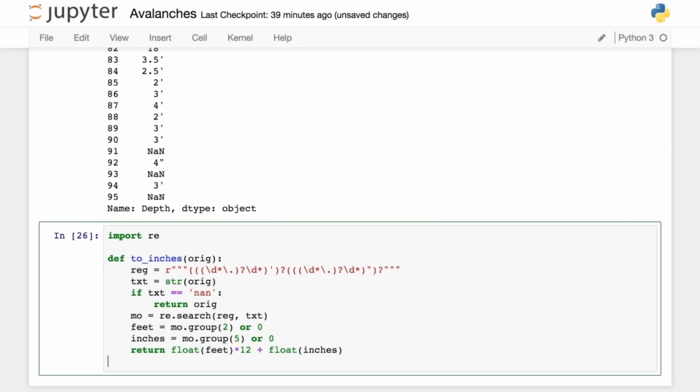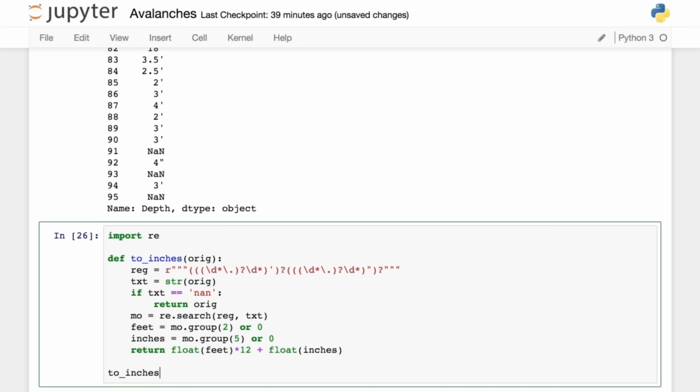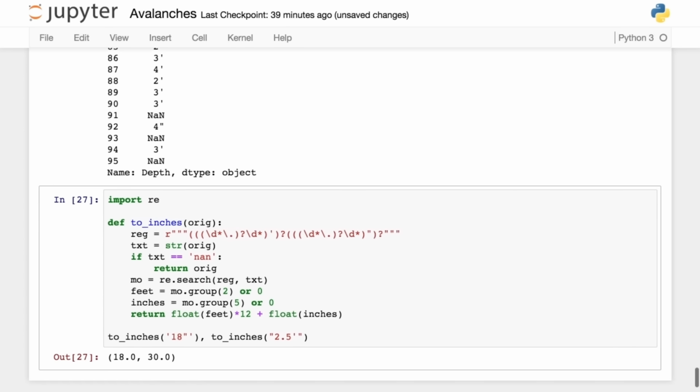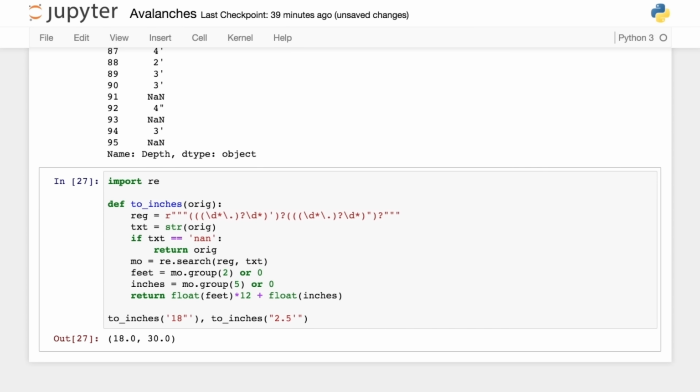Let's test it out. To inches, and I'll pass in 18 inches, and I'll do another one, to inches, and I'll pass in 2.5 feet. The first one gave me back the float 18, and the second one gave me back 30, since 2.5 feet is 30 inches. That looks good. Let's apply it to our data frame here.